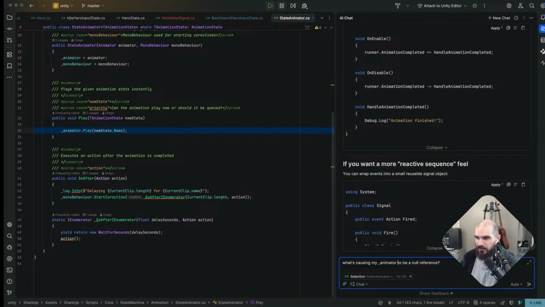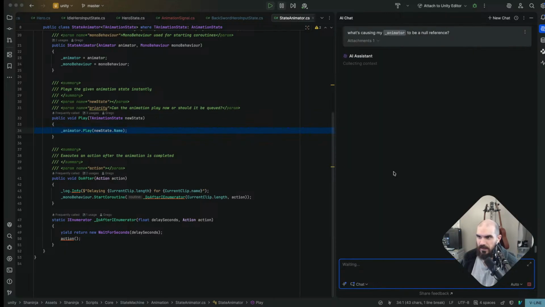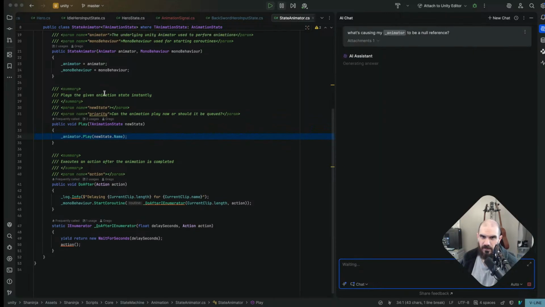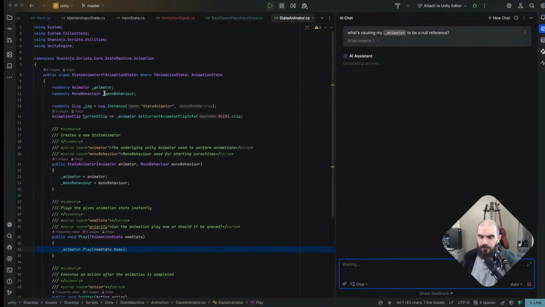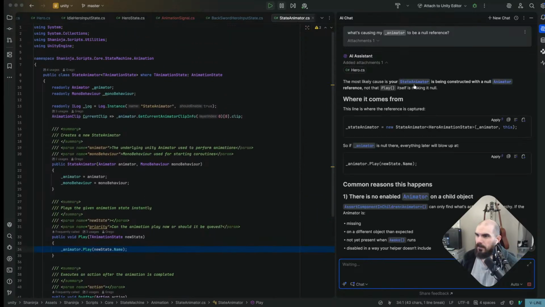Let's see how crazy AI can be here. Most likely the cause is your state animator being constructed with a null animator reference, not that play itself is making it null. This is where the reference is captured. If animator is null there, everything later will blow up.